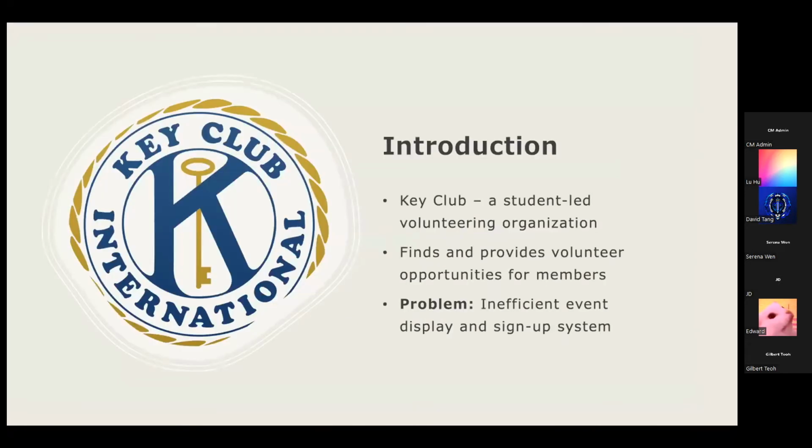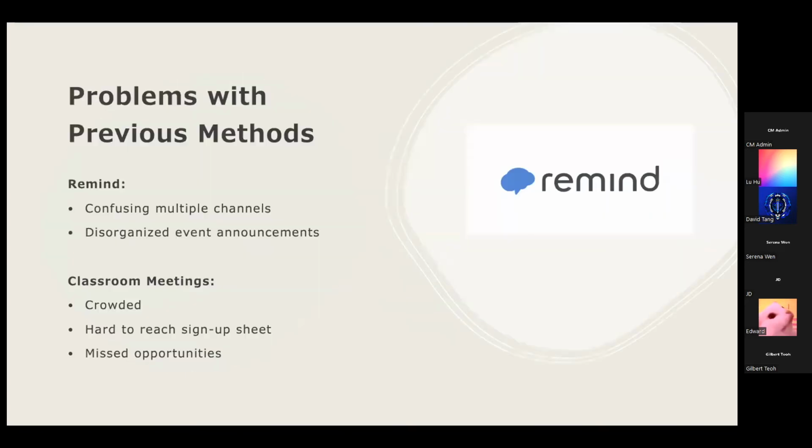I am an officer of my high school's Key Club, which is a student-led organization that provides volunteering opportunities for students to make a positive impact on their community. But our problem is that we had an inefficient event display and sign-up system. In the past, at each club meeting, we'd have upcoming events you could sign up for, and you'd put your name down on a sheet of paper.